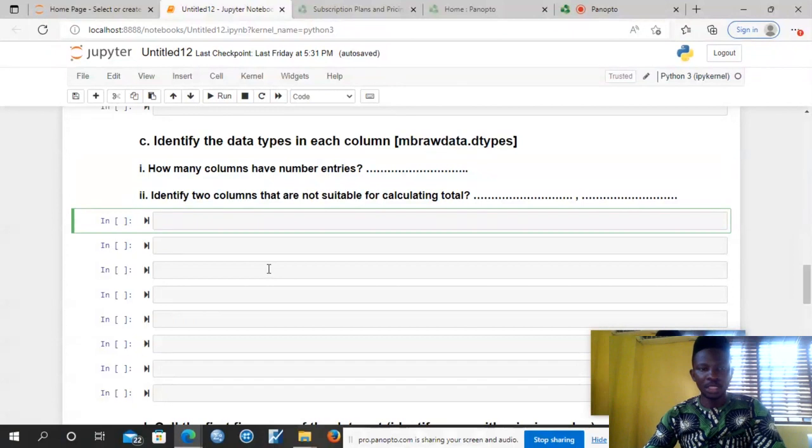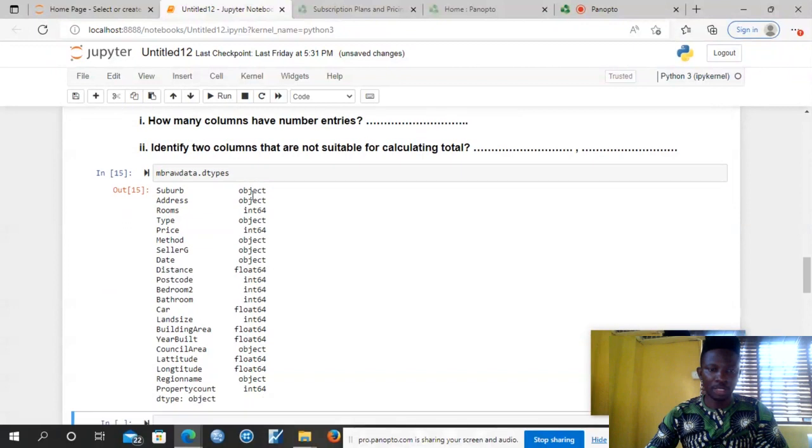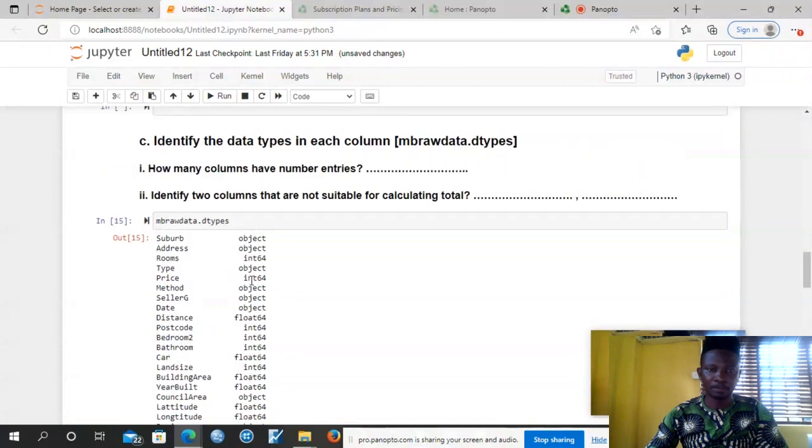Okay, then to check the data types in the data set, we have object, integer and float. Object is a character type like address, they are descriptive, but integer are numbers, and float are numbers that can have a decimal point. So how many columns have number entries? You need to count those with integer and float, and write the count.